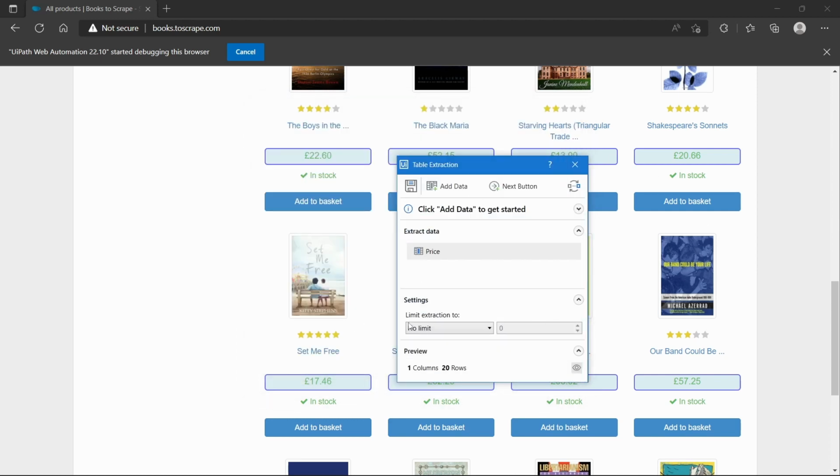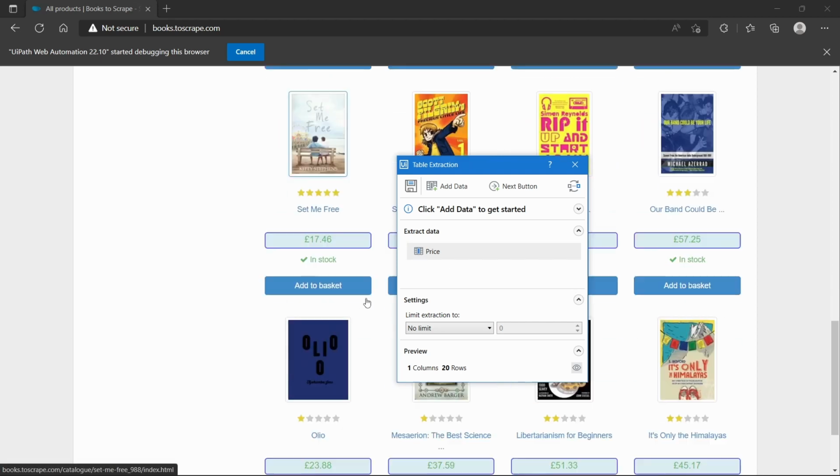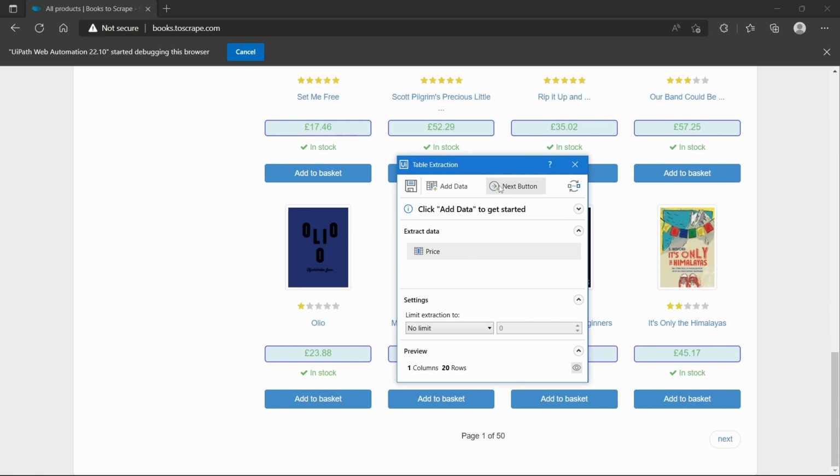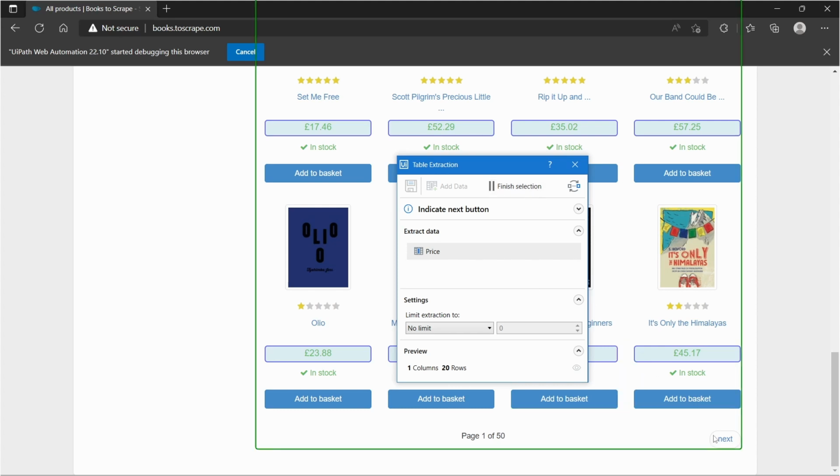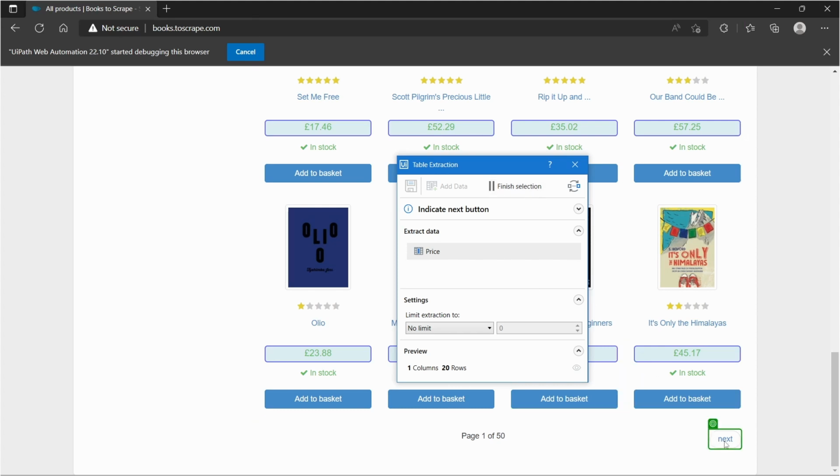Now the next step: we want to extract the books' data across multiple pages. So let's indicate the button where the automation should click to navigate to the next page and then extract the books from that page. So here let's click on the Next button. And now let's indicate the Next button that allows us to navigate to the next page.